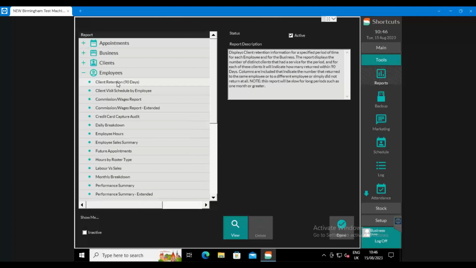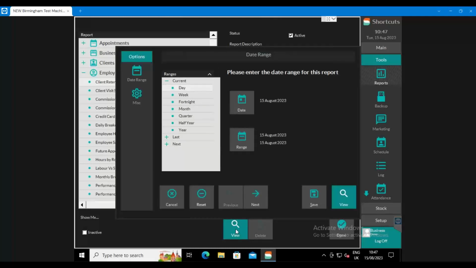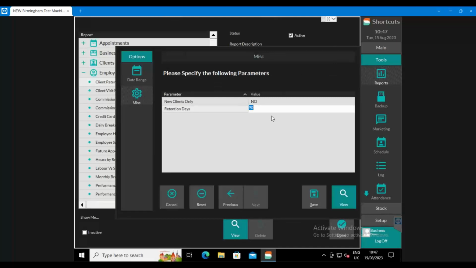And this is a great way to see were they satisfied with that particular employee, or did they go and see somebody else? And that is if they've returned within 90 days, so roughly 3 months. So again, down the bottom here, we're going to click view. Now, if you're thinking, often my clients might return after 120 days, not just 90 days, we can see whether they've returned and we've retained them after 120 days. That's fine. We can do so by clicking the miscellaneous icon and changing the retention days just here. But I'm going to leave it set at 90 days.